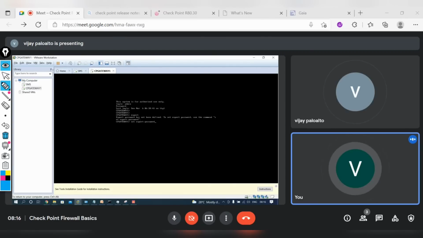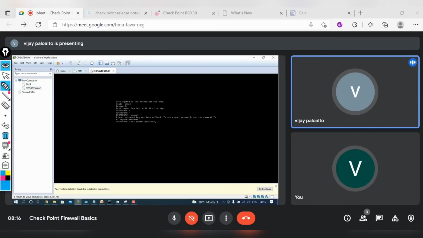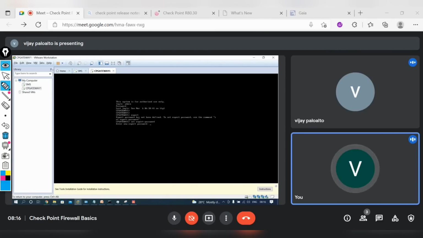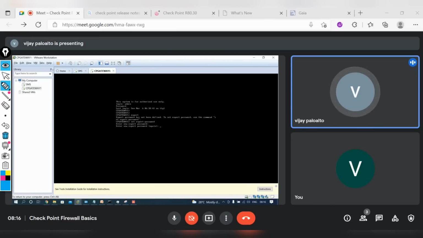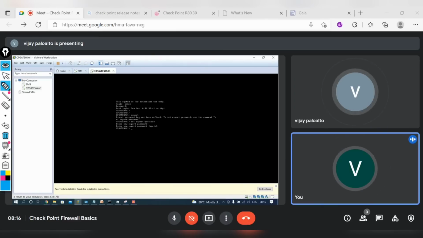When you press tab, it auto selects the command. Now give the password and remember this. It's very important. Done. Now say save config.